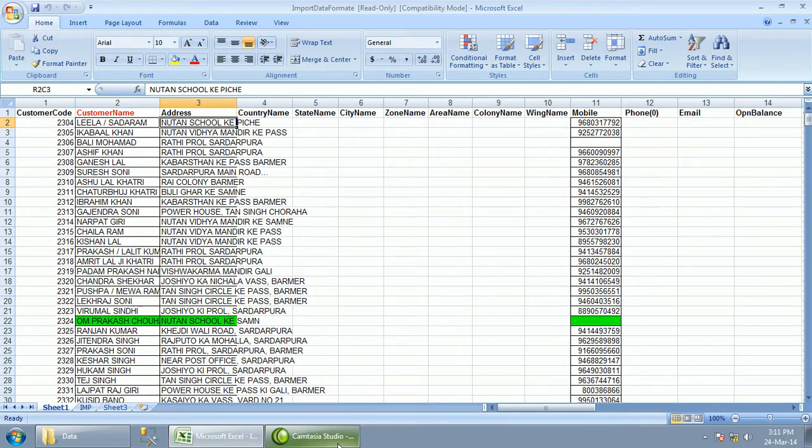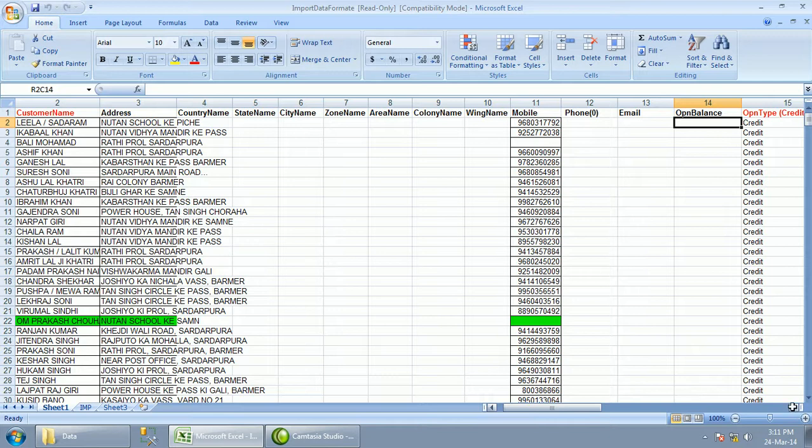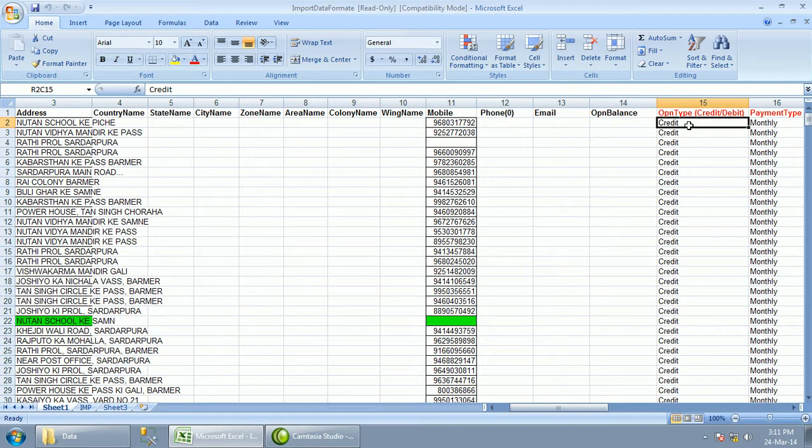The address of the subscriber, country name, state name, city name, zone name, area name, colony name, wing name, mobile, phone and email will be entered here. Opening balance is the balance that we are supposed to take or supposed to give to the subscriber. That is, it can be debit or it can be credit. Enter the opening balance amount in this column, and if it is a debit, enter debit over here, or enter credit over here, the way it is mentioned in the heading.